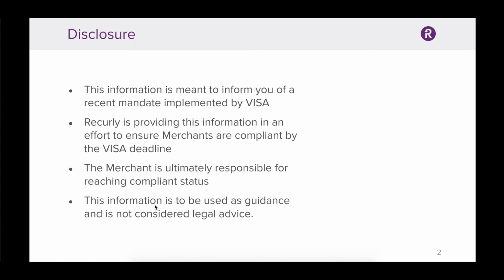So a quick disclosure here, this information is meant to inform you of a recent mandate implemented by Visa. Recurly is providing this information in an effort to ensure merchants are compliant by the Visa deadline. And the merchant is ultimately responsible for reaching compliance status. And this information is to be used as guidance and not considered legal advice.